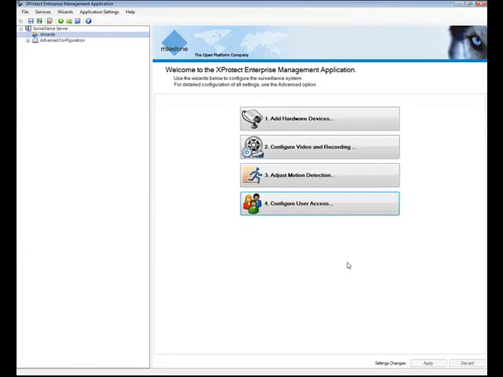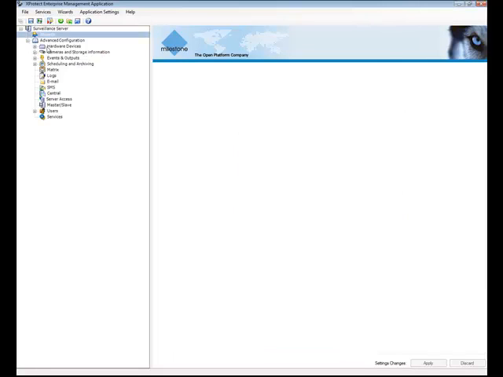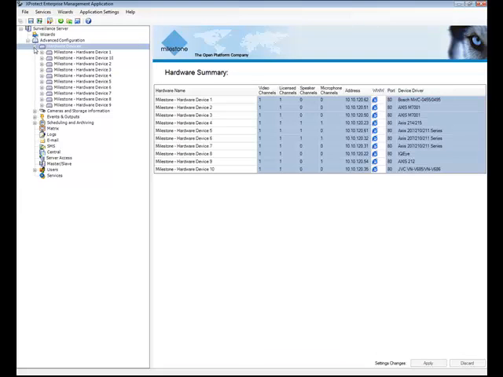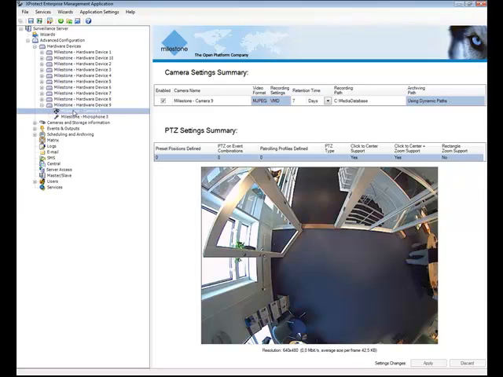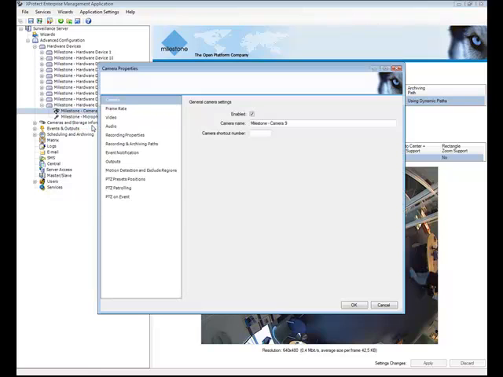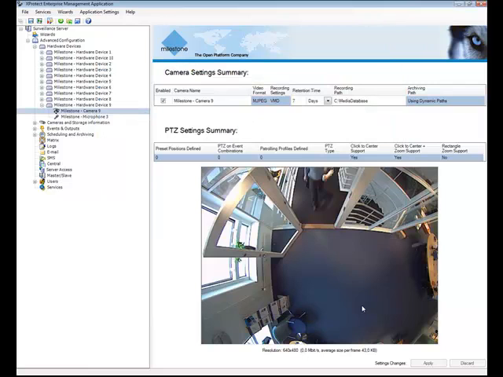We have now completed the initial system setup using the configuration wizards, and we've got a fully functioning XProtect Enterprise surveillance system. Let's take a closer look at the advanced system configuration options you can do in XProtect Enterprise. The Hardware Devices section provides you with an easy overview of the devices that are connected to your system. By selecting a specific camera, you can see an overview of the settings for that camera, including a live preview of the camera feed. You can easily change any of the detailed configuration settings, such as frame rate, video resolution, PTZ settings, and patrolling schemes, as just some of the camera properties.